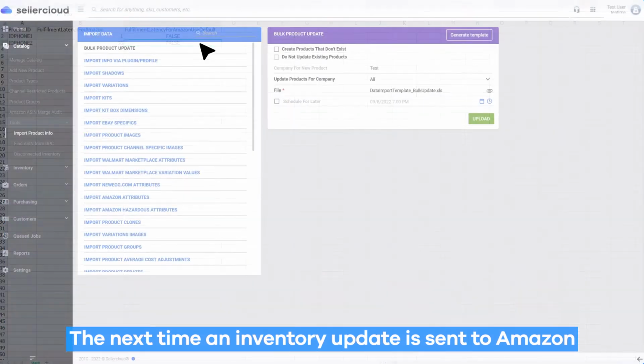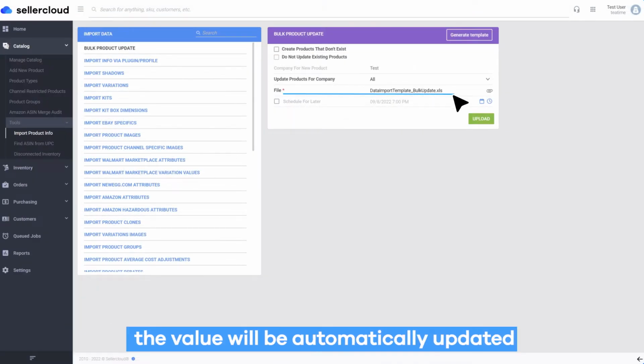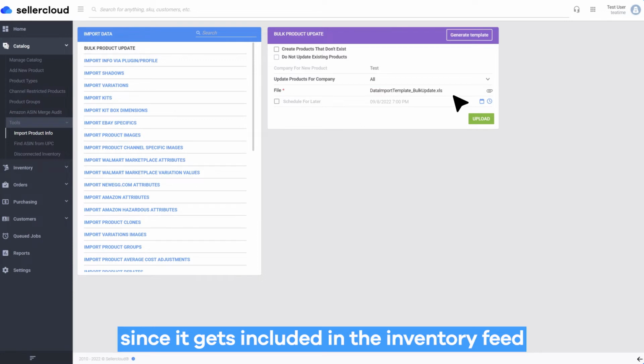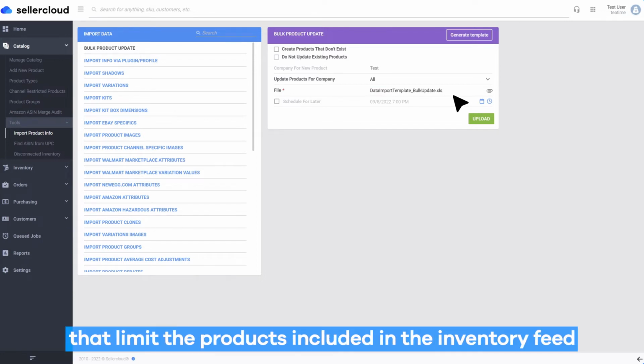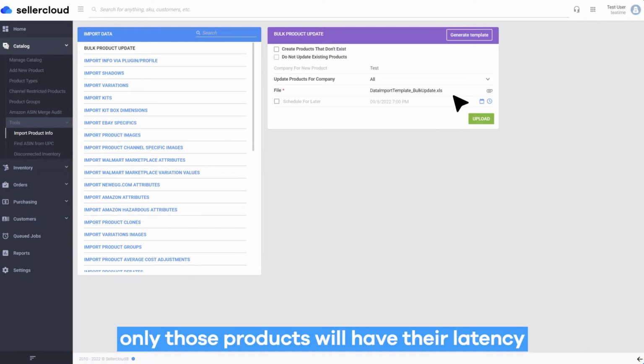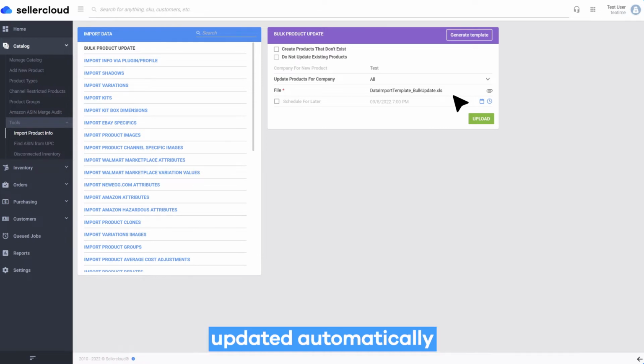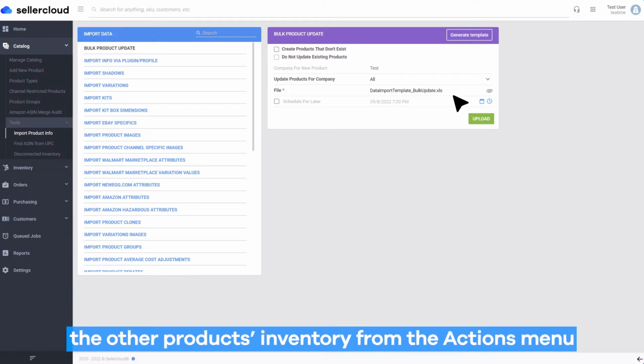The next time an inventory update is sent to Amazon, the value will be automatically updated since it gets included in the inventory feed. If you have enabled settings that limit the products included in the inventory feed, only those products will have their latency updated automatically. You'll need to manually revise the other products' inventory from the Actions menu.